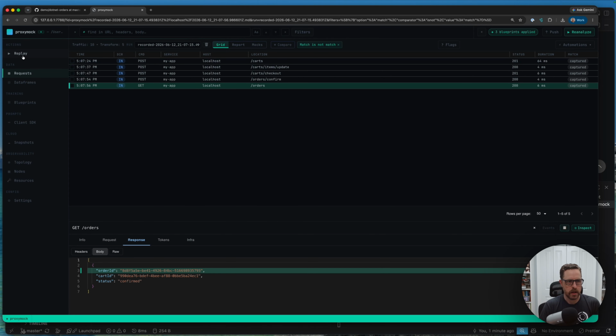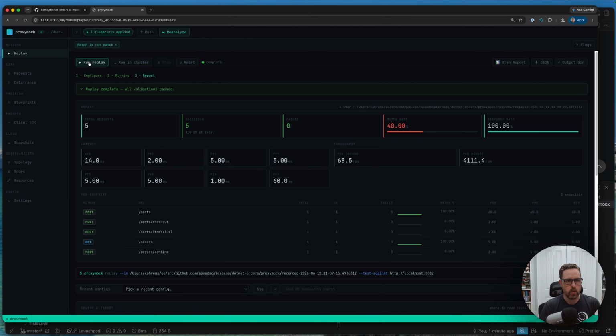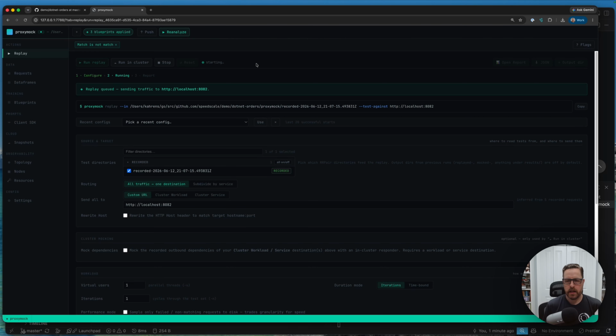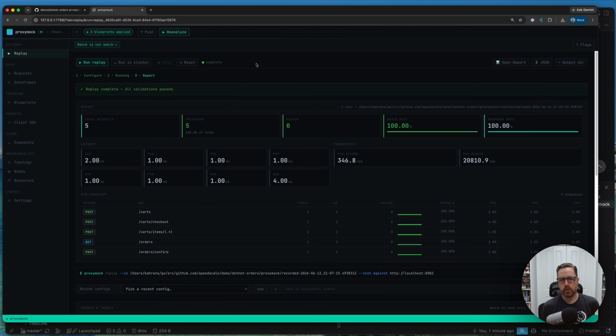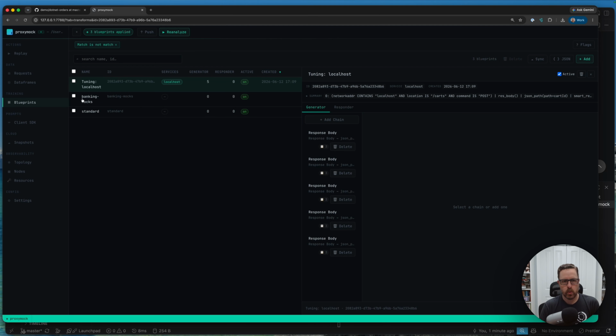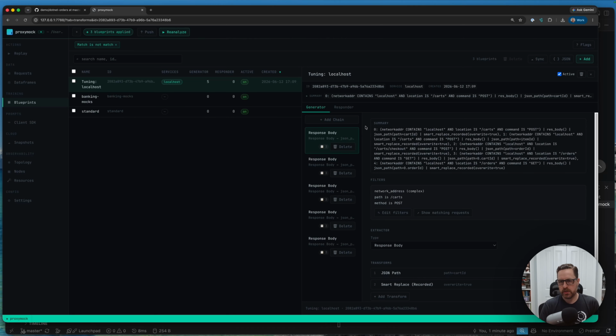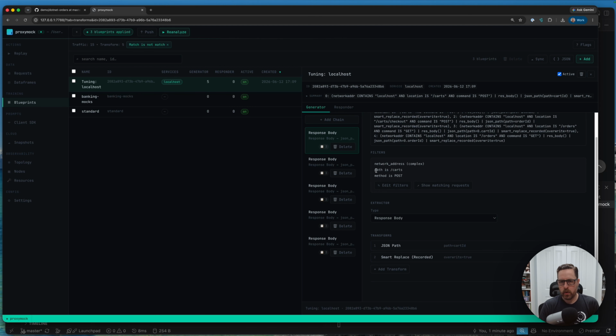Now I can go and run a replay one more time, and I should get a good result through this run. So the correlation was done for me through the recommendation engine. It knows the data that came back and needs to be used on subsequent calls, and it stores it here in a blueprint, and I can see each of the blueprints. So I see where did it go? It goes to the cart's endpoint, it grabs the cart ID, and then assigns that the Smart Replace.